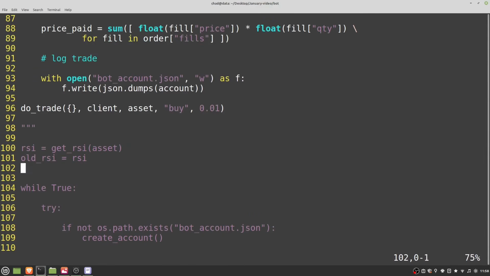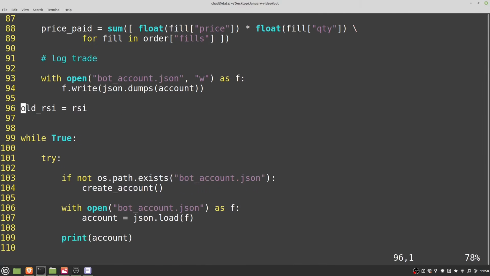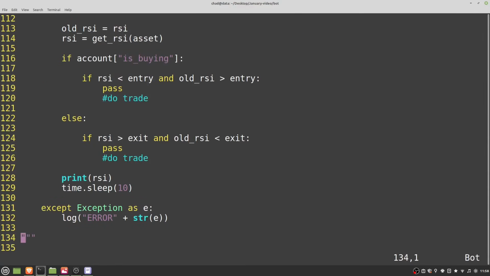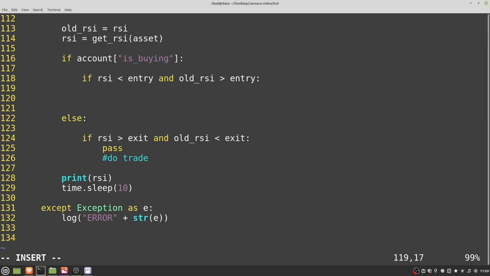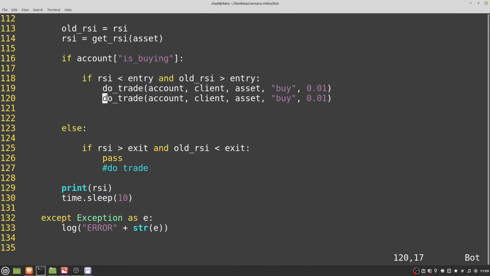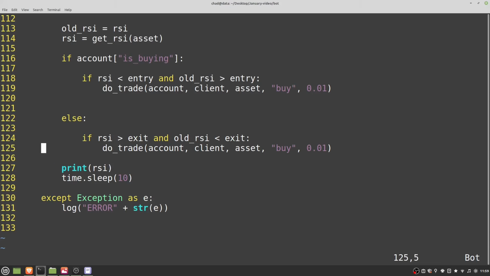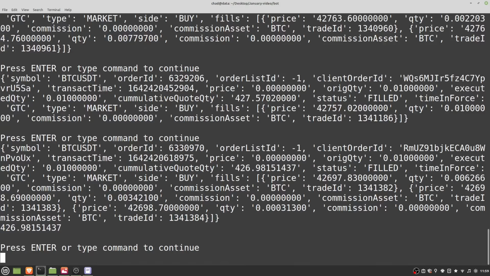So if we now enter our do trade information into here, we'll be pretty much ready to go. So in here, instead of pass, we'll actually buy something. So we'll do _trade, we'll pass in our account, we'll pass in the client, we'll pass in the assets, we're going to be buying, and the quantity is going to be 0.01. We'll do the same thing over here, except we're going to be selling. So let's just run this a few times and see what happens.